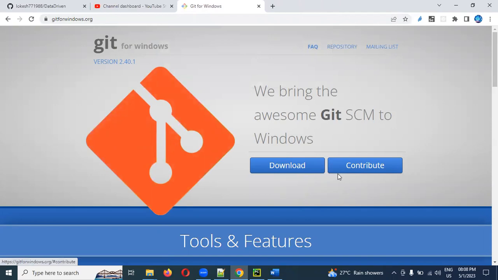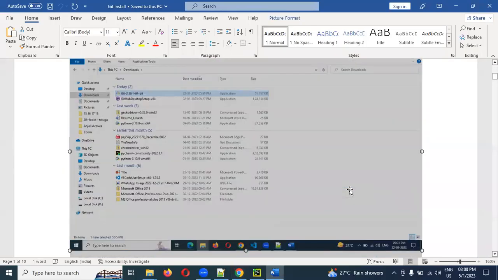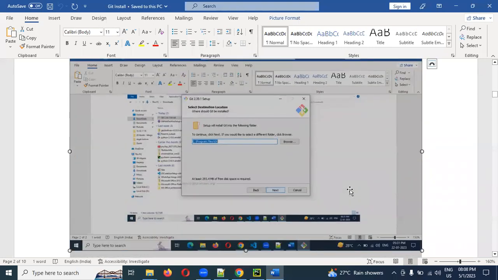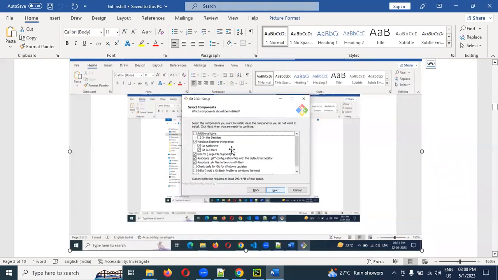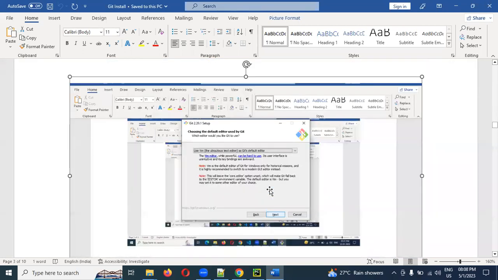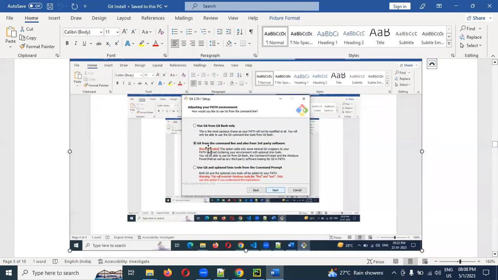Once you download that file, it will give you an exe. Once the exe comes, click on next, and it will show you where the location is present. Then you can come to this location and click next, and here also next. Here you need to choose the first option and click next. Now choose the middle one and click next.